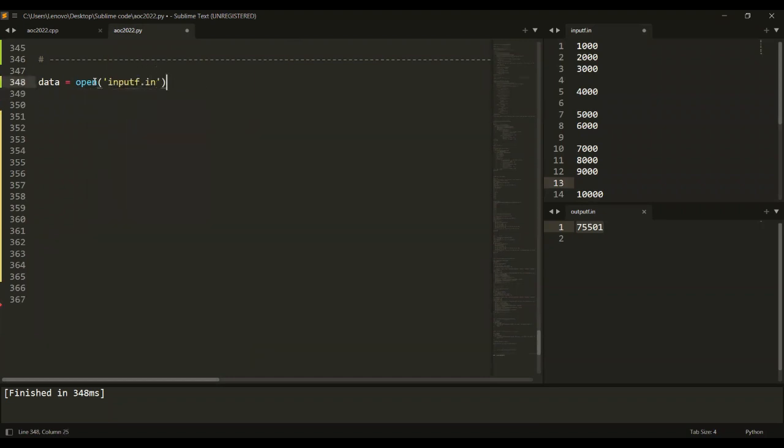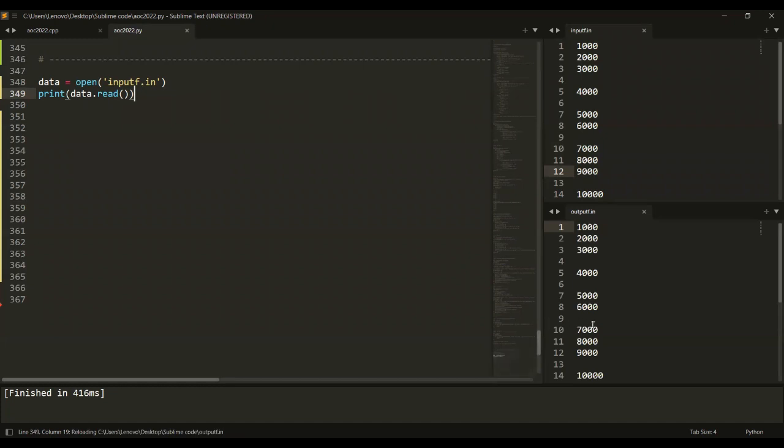So this is the line used for reading the file. This is the test case which was given in the problem. So let's see whether it reads the data or not. You can see that it is reading our data. This is the input file and this is the output we are getting. So it gives the correct output.